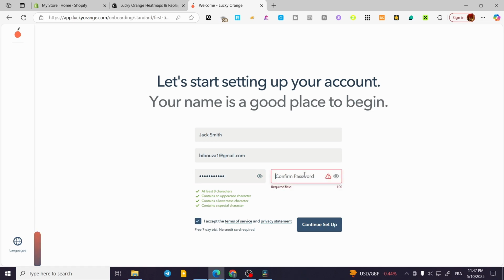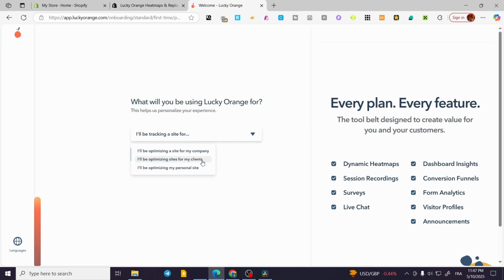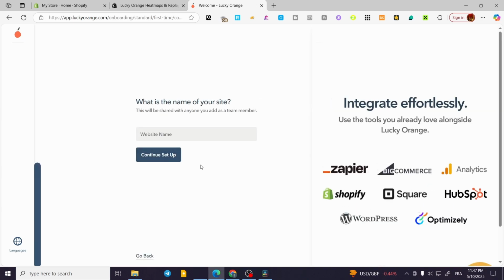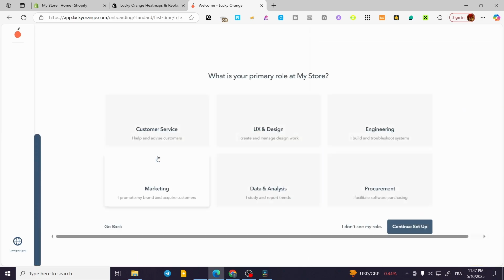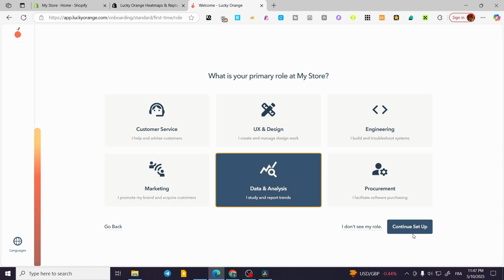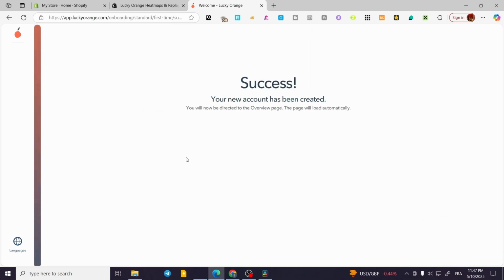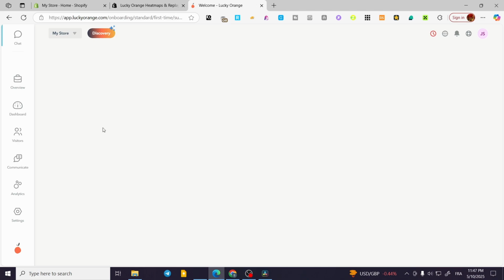So I'm going to accept the terms and conditions real quick. I'm going to set a password and continue the setup, boom, and we are going to set up, for example, my personal site. Continue the setup. I'm going to set everything here, my store, for example, like that, boom. You can go ahead and set up your role. I'm going to have some data right there, an analysis. I'm going to skip all of these because I do not need them. So this is how you can set up the Lucky Orange app.